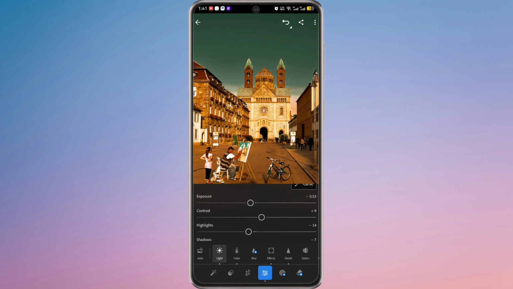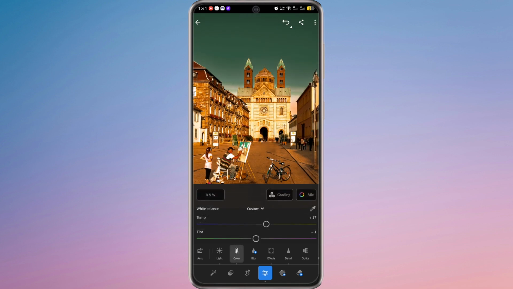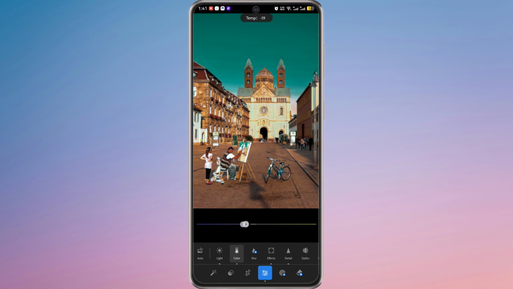Once satisfied, save your edits as a custom preset to apply the same style to other outdoor photos in the future. Now you know how to use presets for outdoor photography.